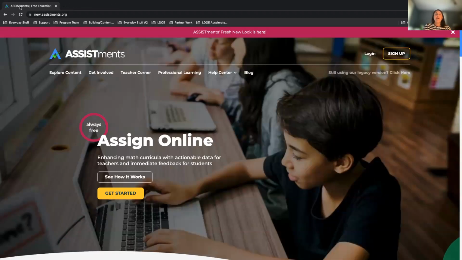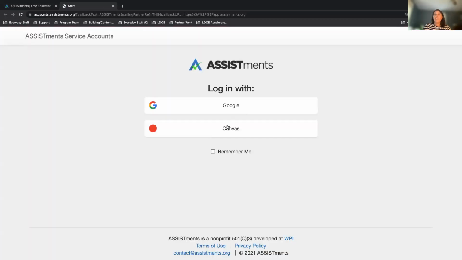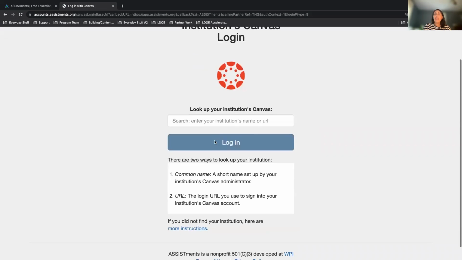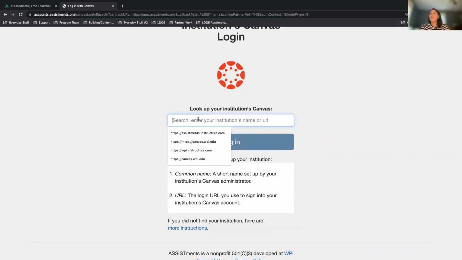So I'm going to go ahead and log out and then show those same steps for teachers that are using Canvas. So again, back at the Assistments website, we're going to go to Sign Up in the upper right-hand corner and choose Canvas. Here, you're going to look up your institution's Canvas account and select that here. You can use the common name or the URL that would be provided by your Canvas administrator.